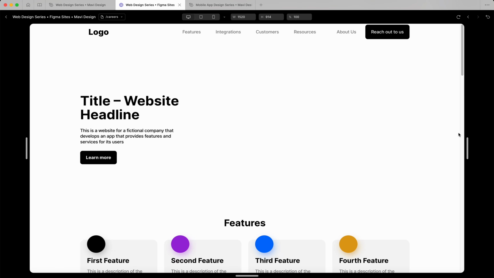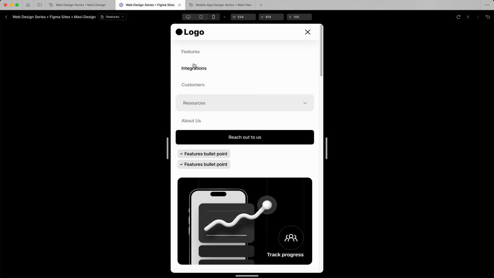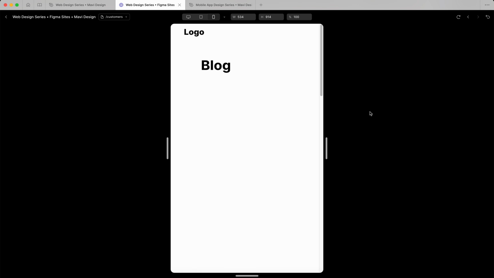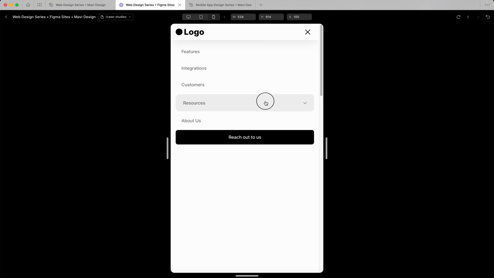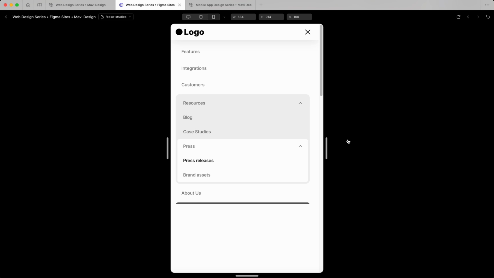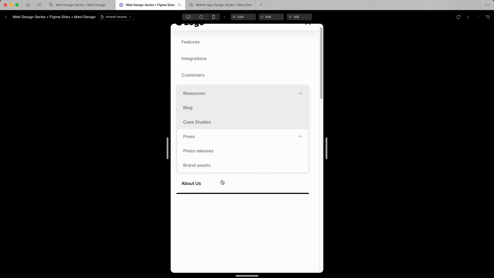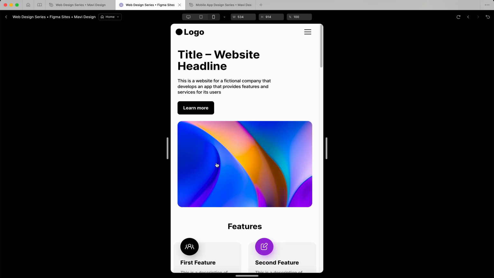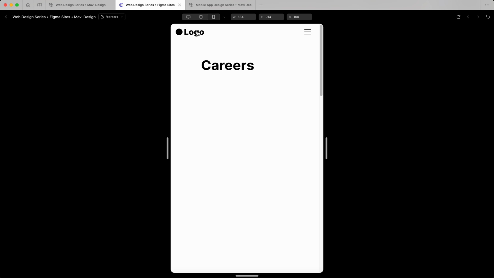Now let's test the mobile version. So that's going to be features, integrations, customers, and then we're going to have blog. That's the blog, case studies. Then we have press releases, brand assets, not now Figma, about us, and finally reach out to us. And then again, careers are going to be accessible from the homepage, from wherever the footer is.